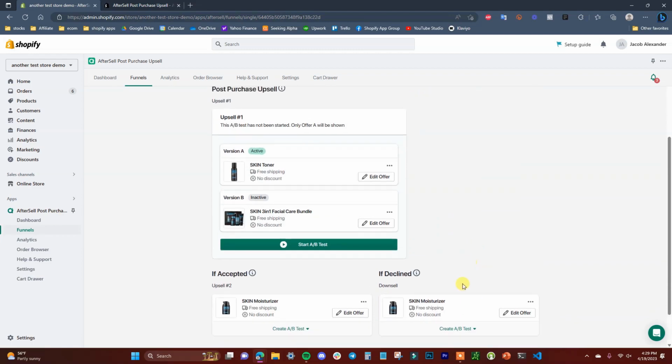So now what it's going to do is it's going to test out this product as part of the upsell and this product as part of the upsell as well. And it's going to test them out evenly. So both are going to be showed evenly to customers in checkout, and you'll be able to see which one of these upsell products is actually performing better.